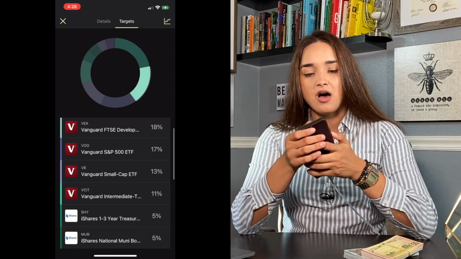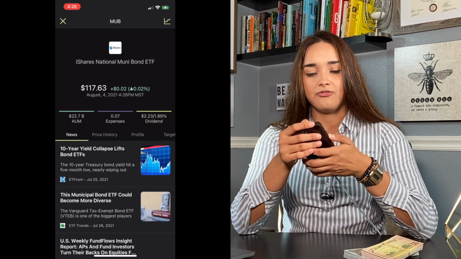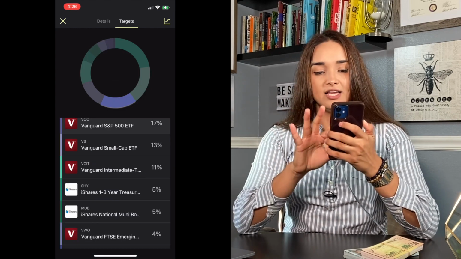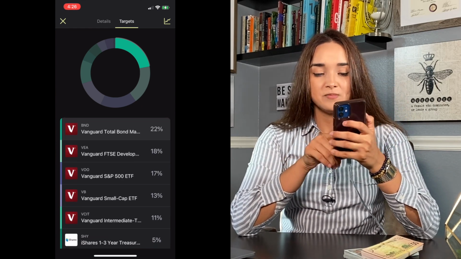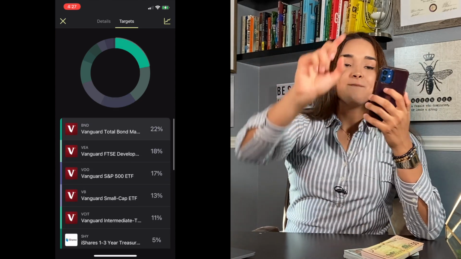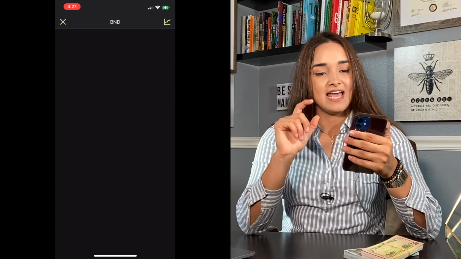They have treasury bonds, and then they have this one, the Muni Bond ETF, right? You want to do your research on each one, but we can go ahead and talk about each one. The one thing that I do want to show you before I do a deep dive in each one is to look at the percentage, right? If I had $100, that means that $22 would be in this total bond market ETF Vanguard.